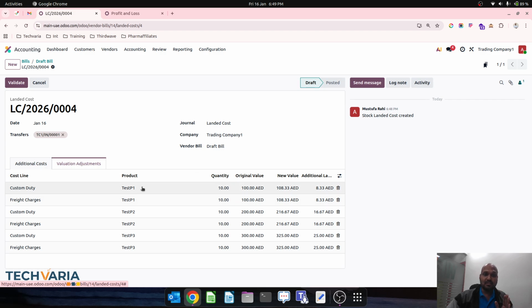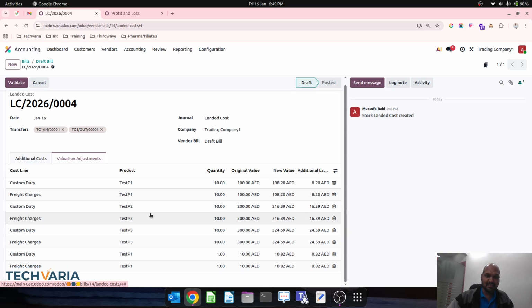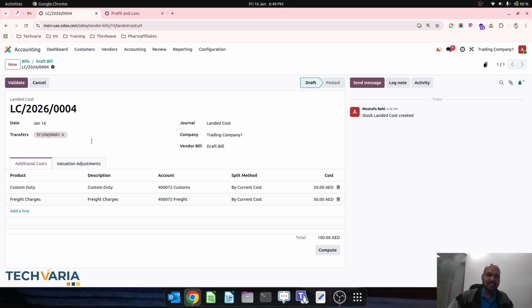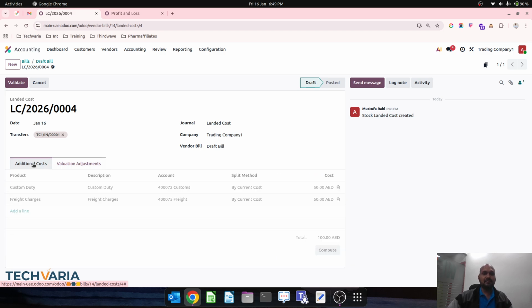For test P1, I don't have 10 on hand right now. I only have this. So if I even add this and compute, you can see it will create the impact of my outgoing charge also for that. But I will not connect this right now, and I will simply say valuation adjustment for all three products against custom duty and freight charges.